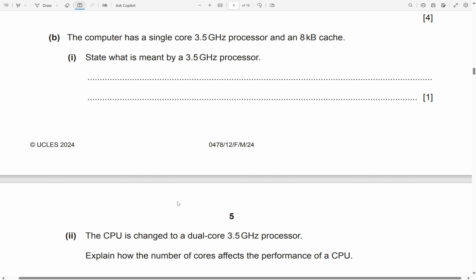Right, the next one: the computer has a single core 3.5 gigahertz processor and an 8 kilobyte cache. State what is meant by a 3.5 gigahertz processor. Giga means billion. So the system clock is going to tick 3.5 billion times every second. And on each clock tick, one instruction will execute.